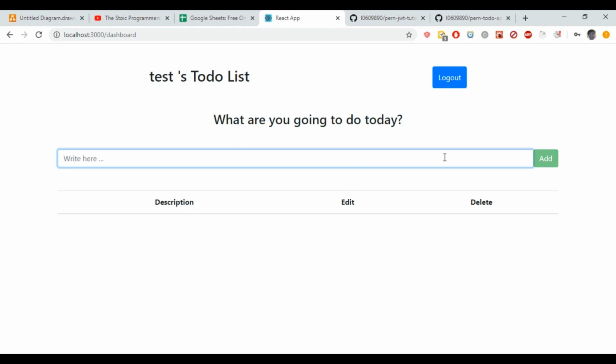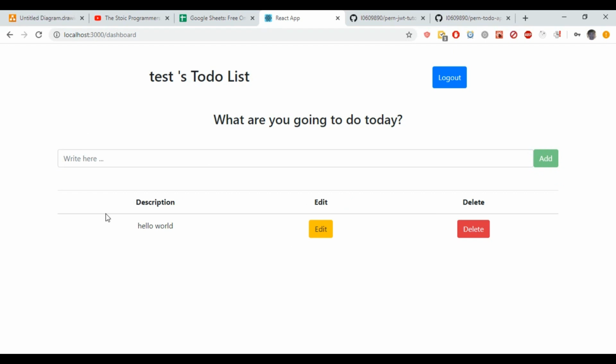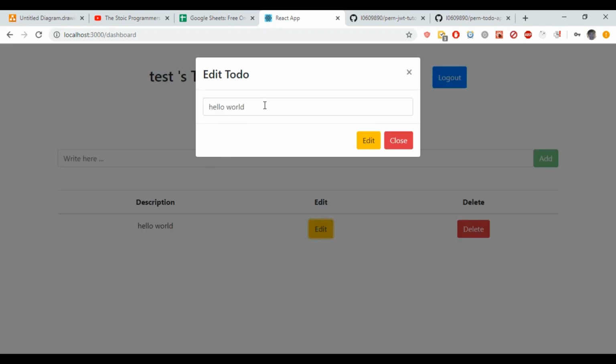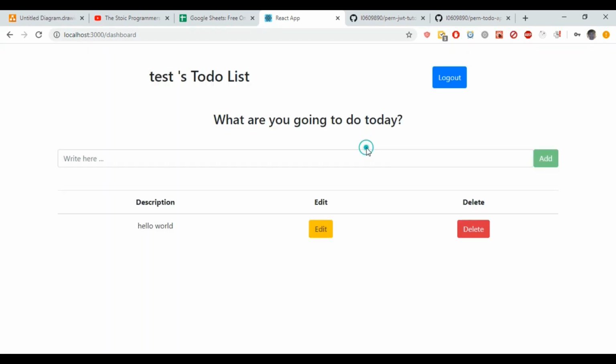So if I add, let's say, hello world, and I click add, you're going to see that it doesn't refresh anymore. I can even edit the data, and it's still not going to refresh. So we're going to learn how to do those extra features. And of course, you can delete that.